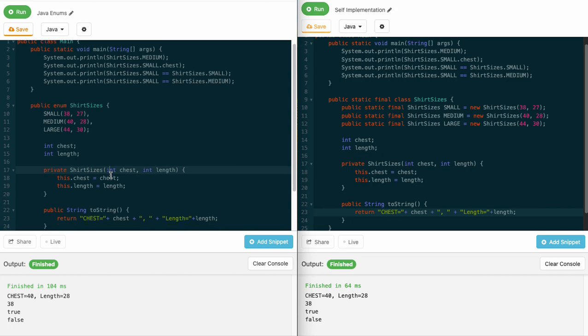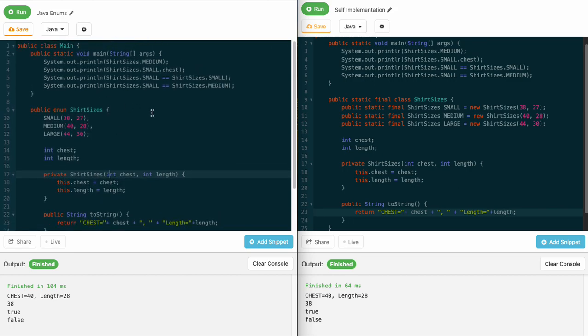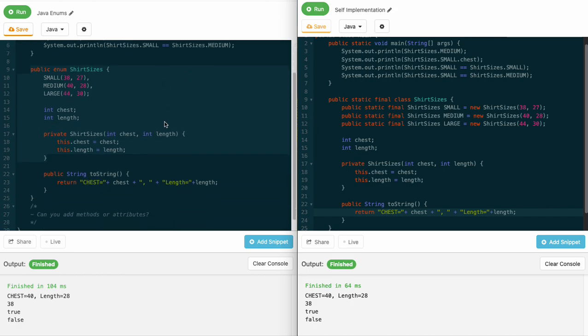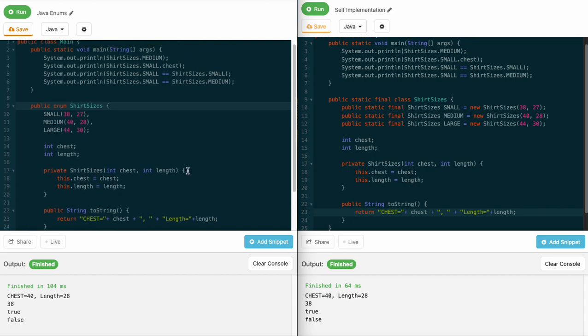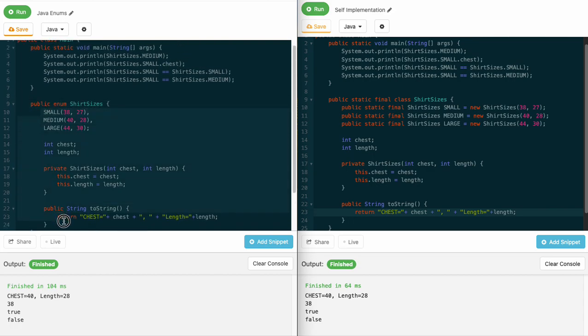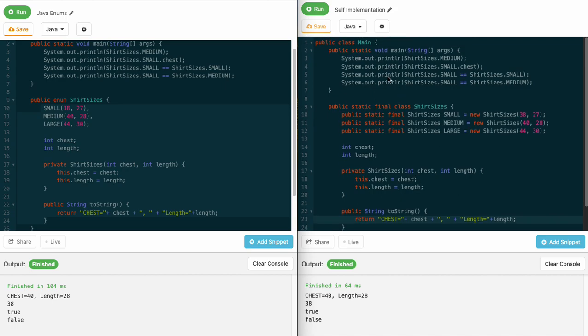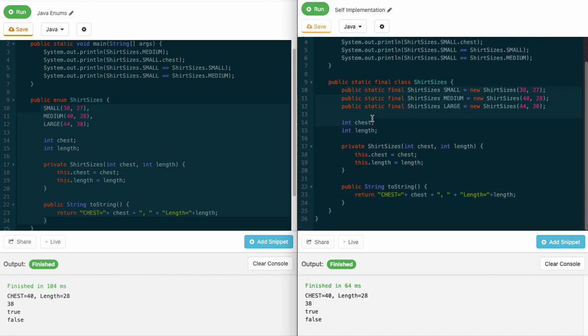Now you might ask, why should I use this enum if I could just do this? What are the additional advantages that using an enum in Java provides? One of them is that the code looks cleaner. You can obviously see that this is a bit cleaner than having to do something like this and maintaining your own instances. The second advantage is thread safety.